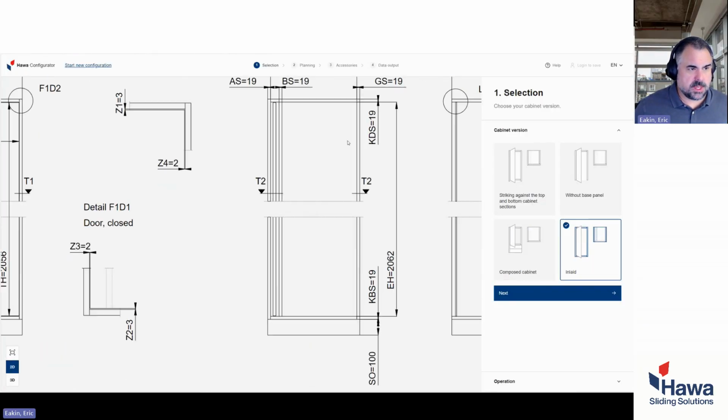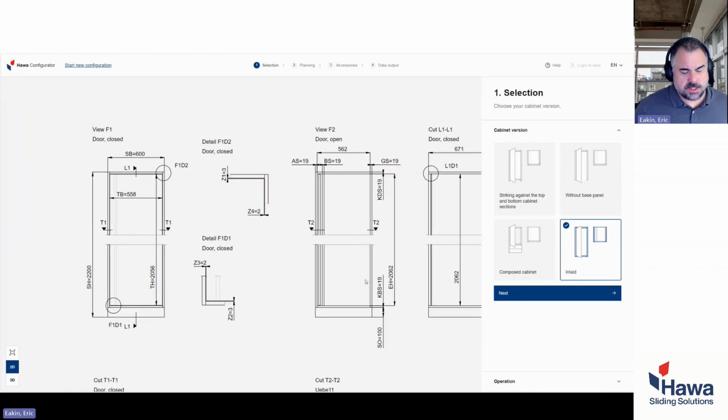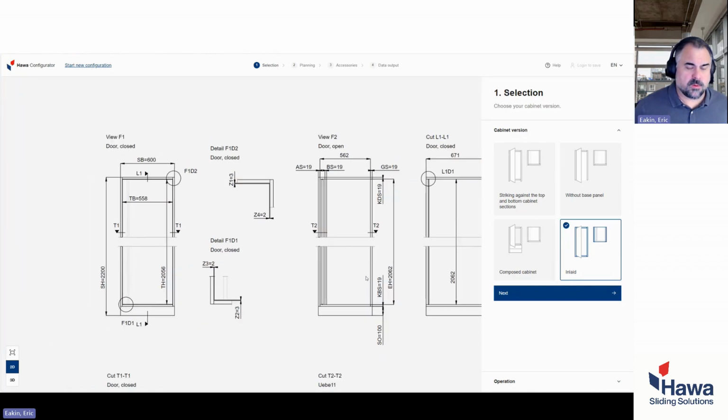So you'll notice that the door is shy of the top panel here and shy of the bottom panel. So just choose whatever option it is that you're going with, whatever type of build most closely represents what you're doing.